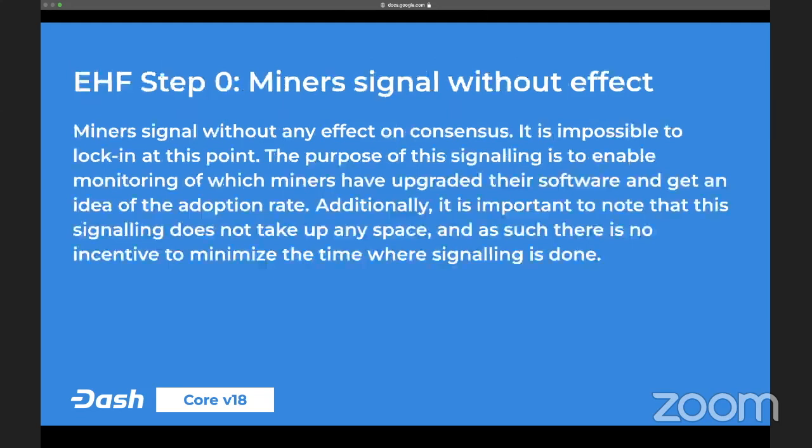And so EHF consists of 3 steps. And the first step is that miners signal without effect. There's a lot of text on these slides. You can pause and take a look at it later if you want, or you can read the DIP.